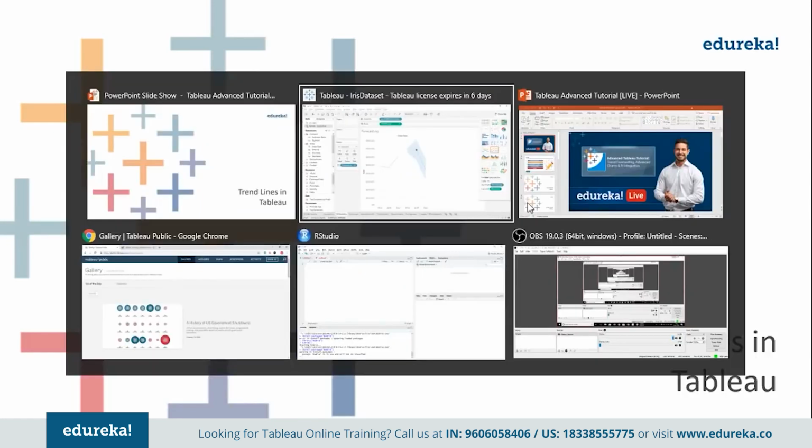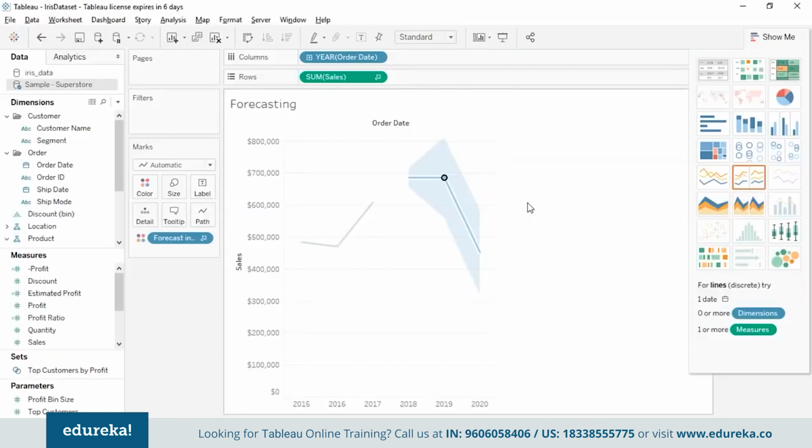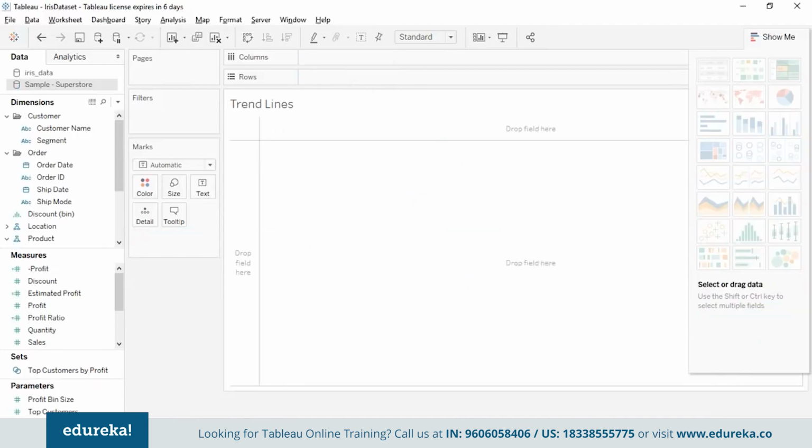Here we are back to our Tableau. Now, there are many mathematical models for establishing trend lines. Now, Tableau provides 4 options. They are linear, logarithmic, exponential, and polynomial. In this module, I'm only going to discuss the linear model.